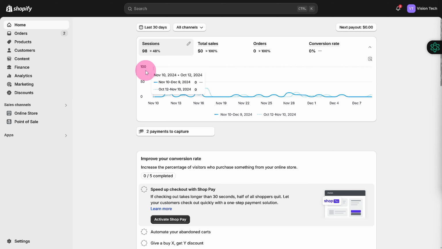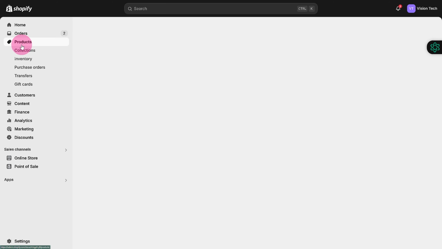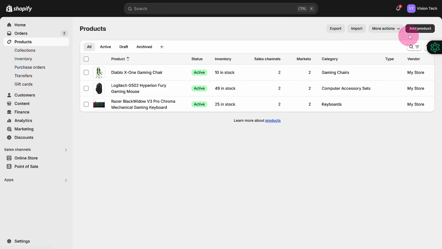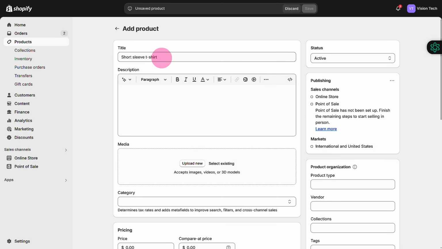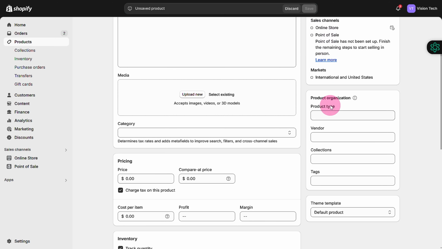Adding digital downloads to Shopify is the same as you add your products, so all you need to do is simply head to your products and in here add a new product. And you can see we have title, description, status, active or draft, publishing. We have product type. You can type in here digital product in this section.